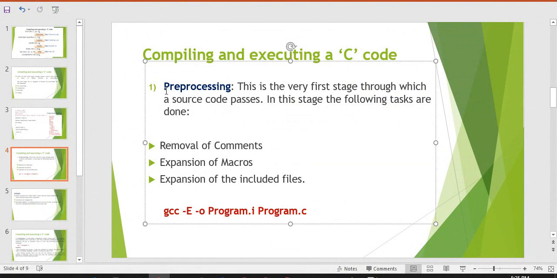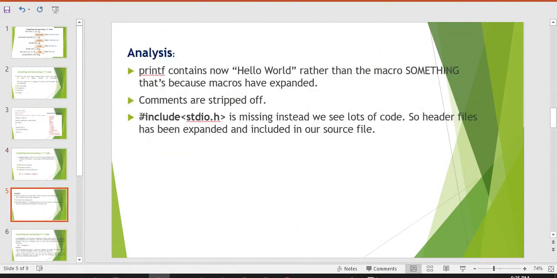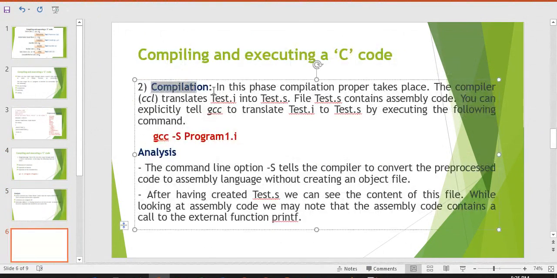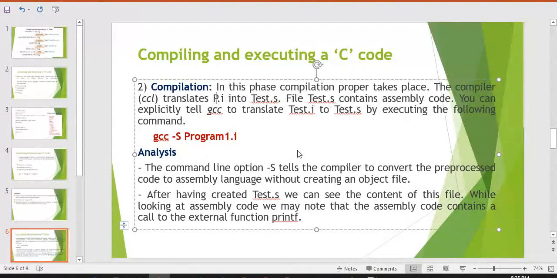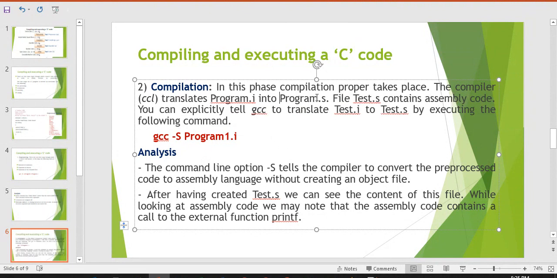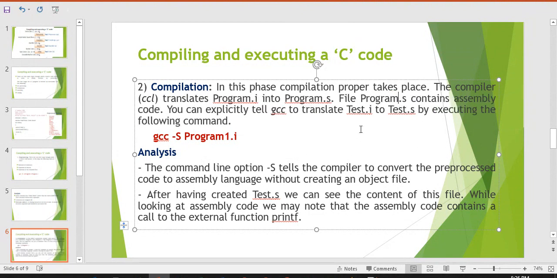Now, after pre-processing, your next stage is what? This is the same analysis which I have just explained. Next is the compilation. Now what your compiler is going to do is act on this file. This is not test.i, this has become my program.i, and the compiler will convert this program.i into program.s. So now a new file will be generated with the extension .s. This file is going to contain assembly code. We'll see the difference.